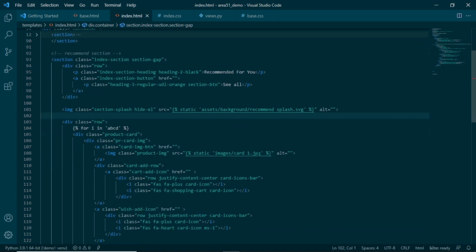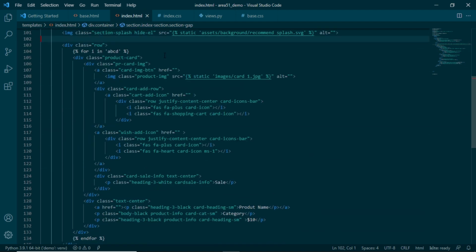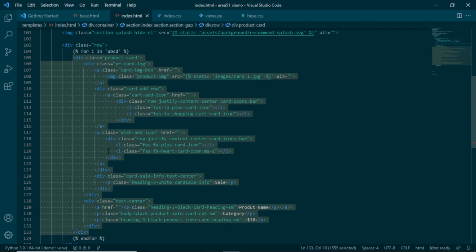And the next thing is quite interesting. Since we will be using the same product card 4 times, I will be using a for loop. Just like we use static, we can also use for in our templates. So let's say for i in ABCD. This loop is basically iterating over each of the characters. So if we want more than 4, we can use ABCDEFGH, any number we want. I only wanted 4, so I have used only 4 letters. And we have this product card which we have already designed.